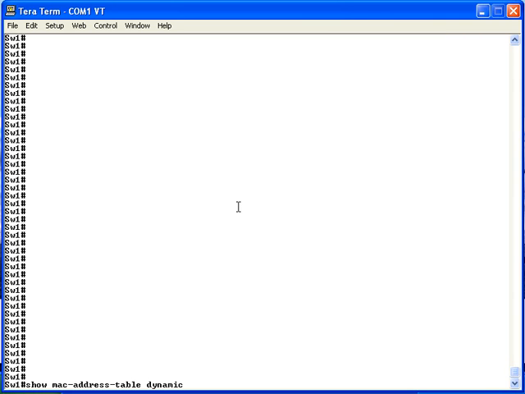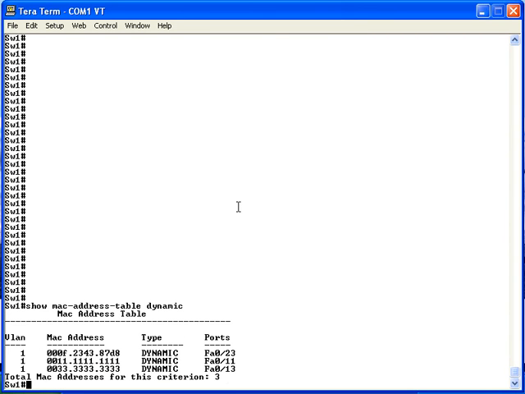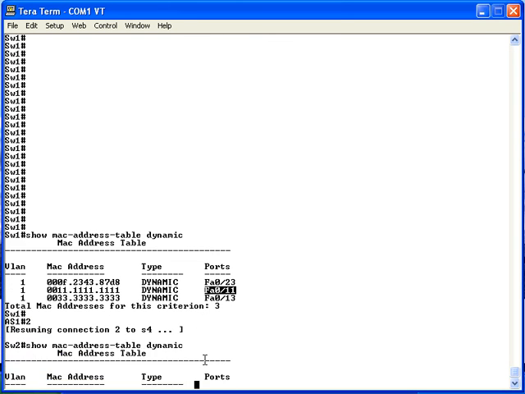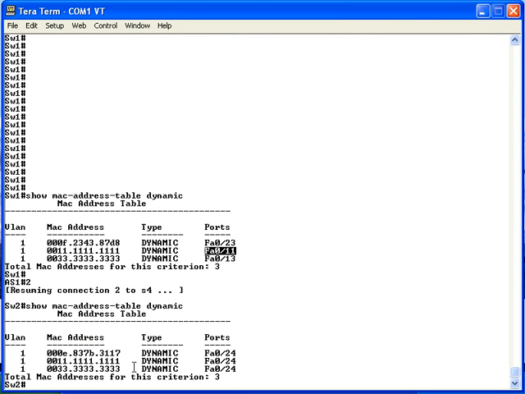Next, not shown on the screen though, we'll have PC1 send a frame. Now in switch 1, if we repeat the show MAC address table dynamic command as you see here, PC1's MAC address of 0011.1111.1111 shows up there in switch 1's MAC address table off port FA0/11. The same command over here on switch 2 shows an entry for that same MAC address, but notice it also lists port FA0/24.